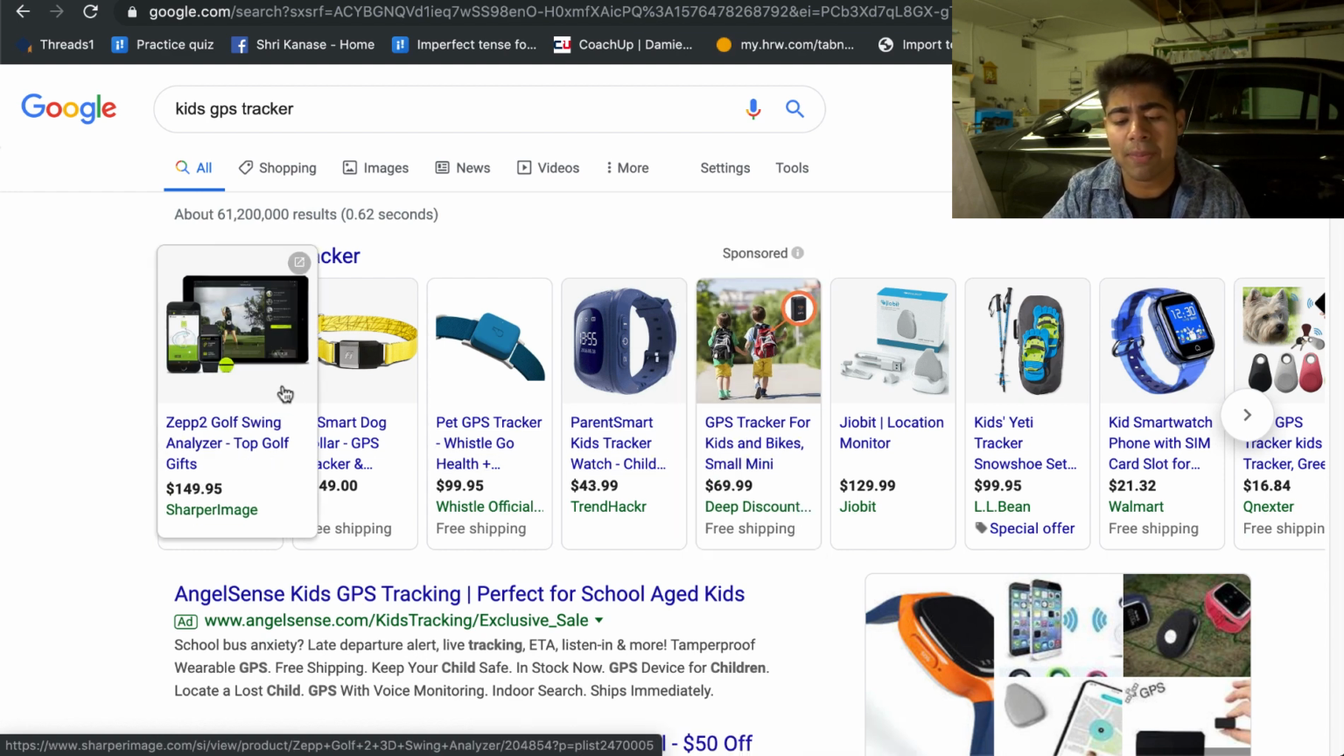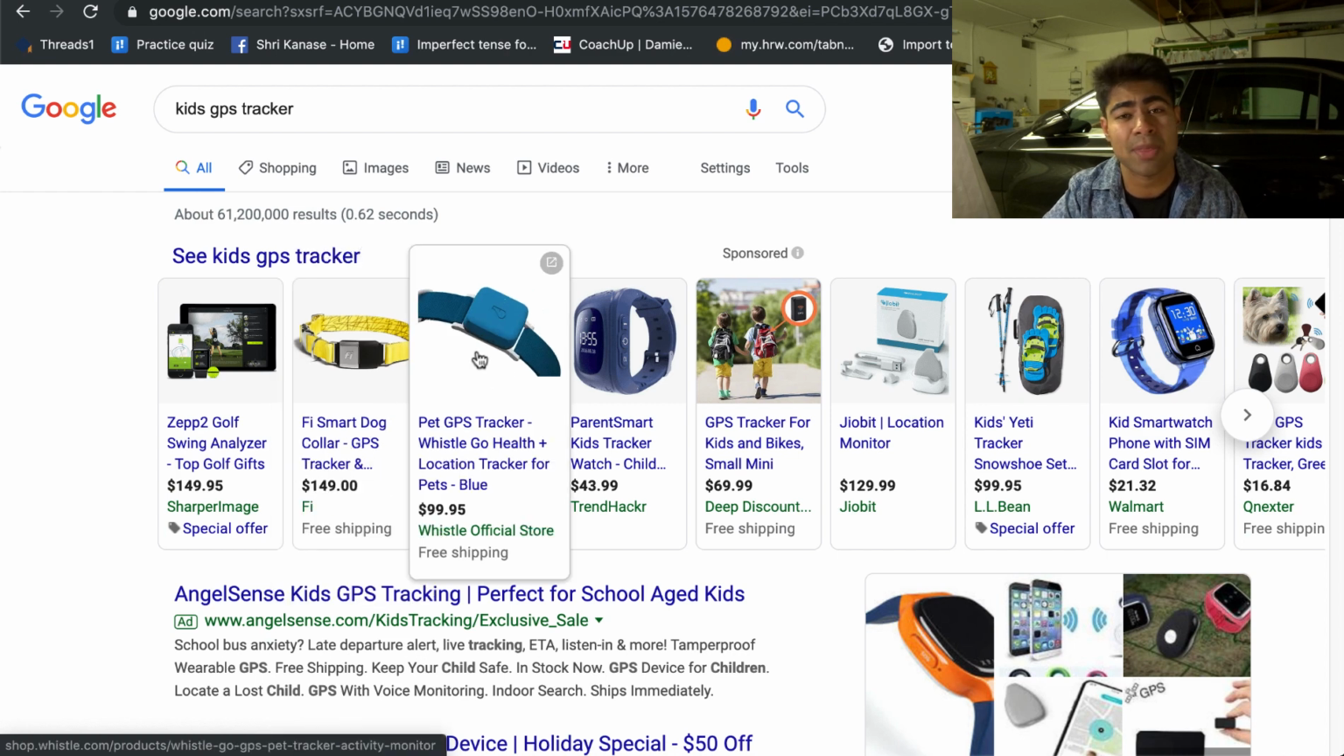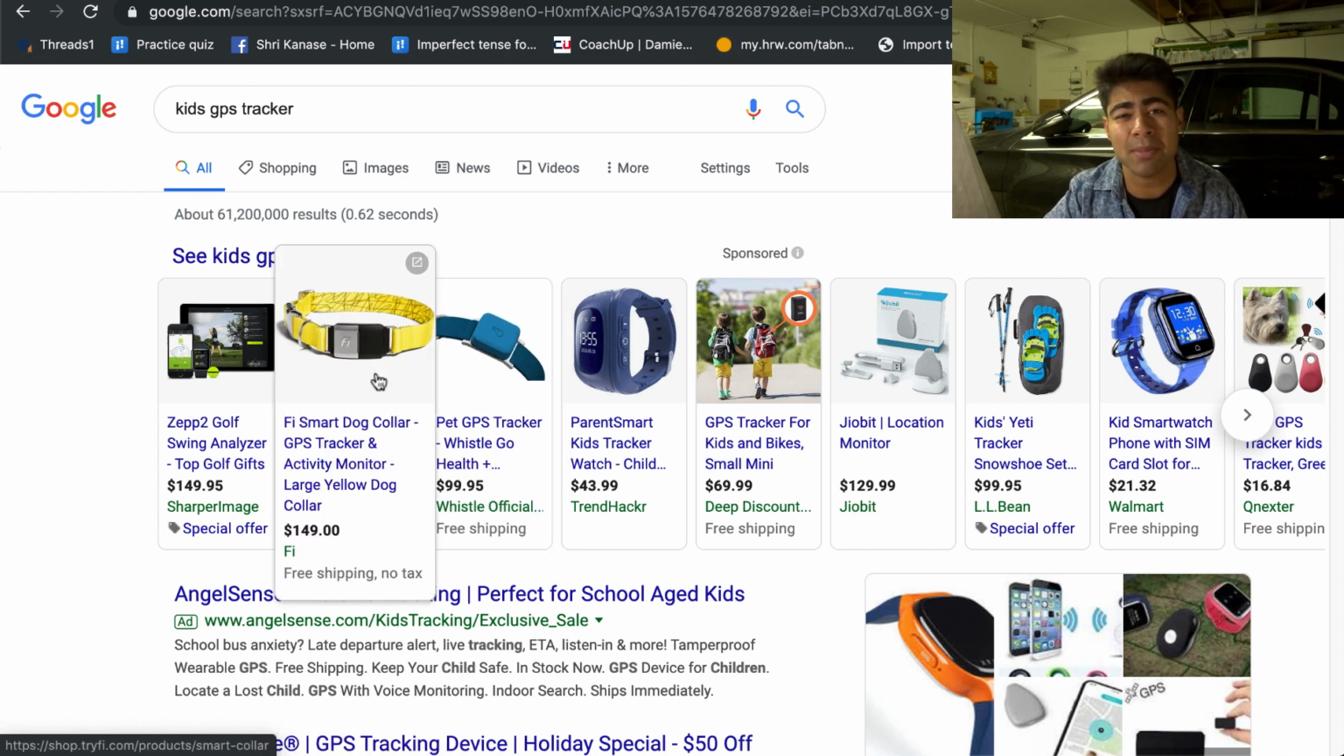Now, let's start from the beginning. The first image is of just a laptop screen or some kind of screen and a mobile device along with a small GPS tracker that I can barely see. The second one is a dog collar. So it's not a kid's GPS tracker, it's rather a dog collar, and the same thing for the third one. So these two are pretty much irrelevant.